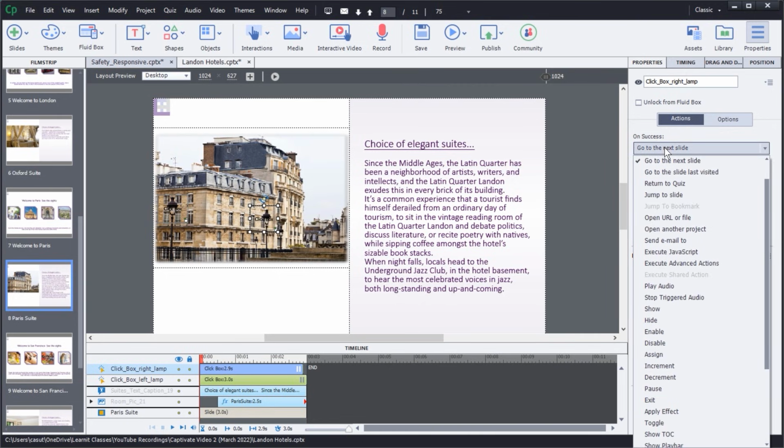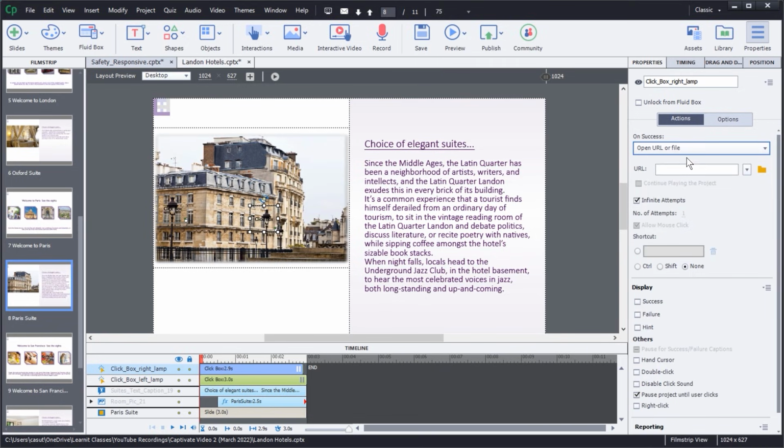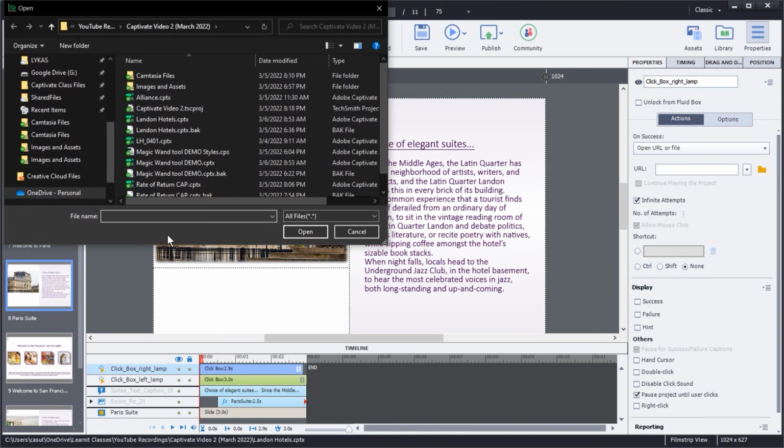Okay, so what do I want it to do? Let's have this one go someplace else. And maybe I'm going to have it actually open up to another document if you wanted to. If you want to learn a little bit more about something, you can absolutely do that, right? So let me go ahead and get to another document.